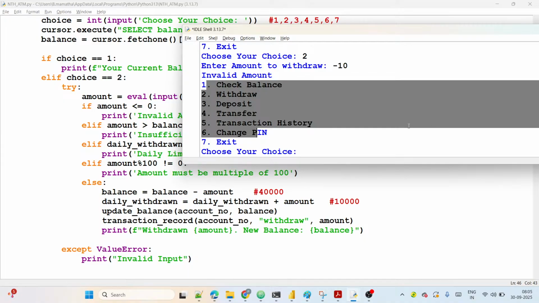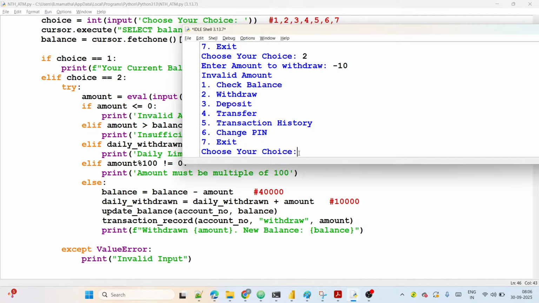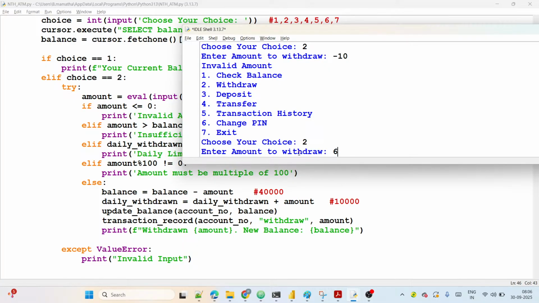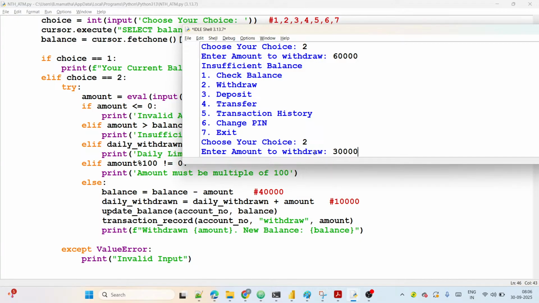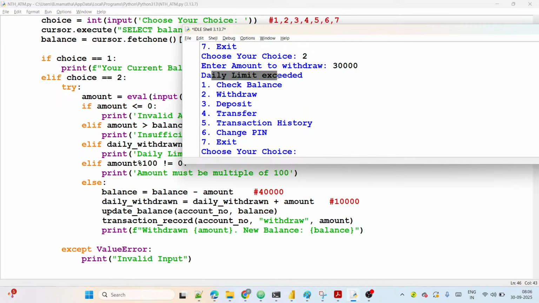Now the first condition is failed. The second one is, I am giving more than my balance, 60,000 rupees. Take the choice to withdraw. I am giving 60,000 rupees. See, insufficient balance. Okay, again try withdraw only. I am giving some 30,000 rupees. 30,000 is more than 0. First condition is okay. Second is what? 30,000 is less than 50,000 rupees only. That is also okay. But what is the problem here? Daily limit. See now, daily limit exceeded.